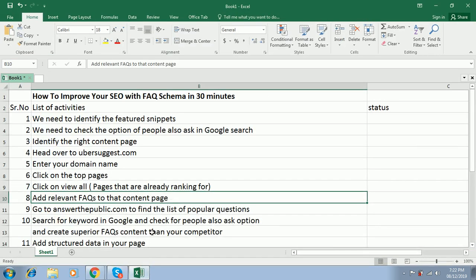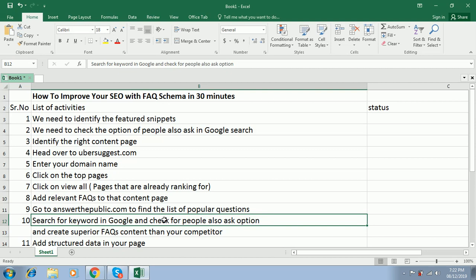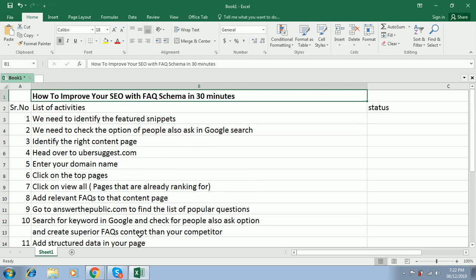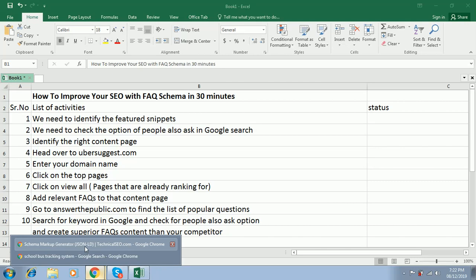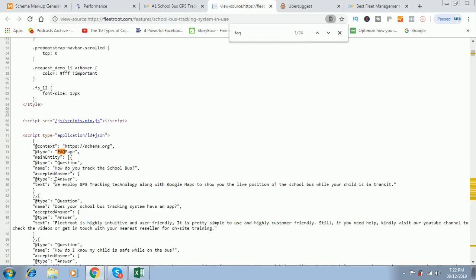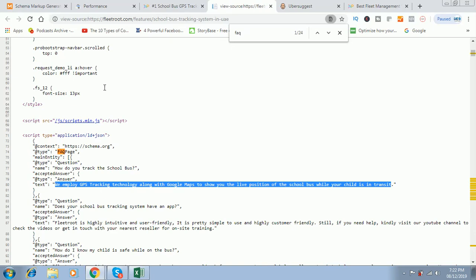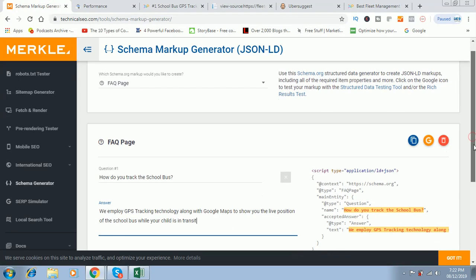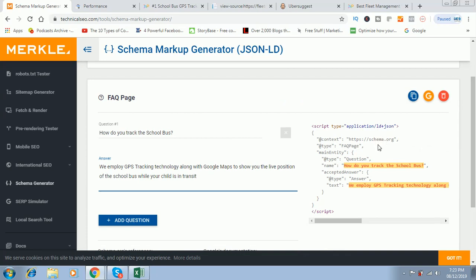We are coming back to this point. So I'll click here. You copy the question, then you write the answer over here. On the right hand side, the schema code is getting generated.